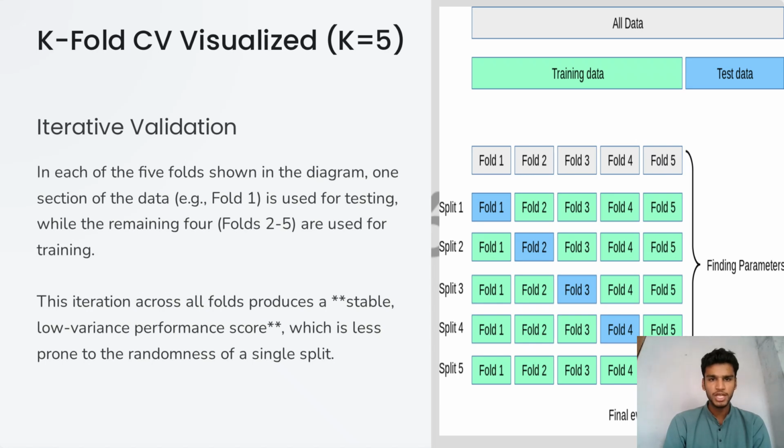K-fold CV visualized. Iterative validation. In each of the 5 folds shown in the diagram, one section of the data, that is fold 1, is used for testing while the remaining 4 folds, 2 to 5, are used for training. This iteration across all folds produces a stable, low variance performance score which is less prone to the randomness of a single split. You can see the picture to understand it better.